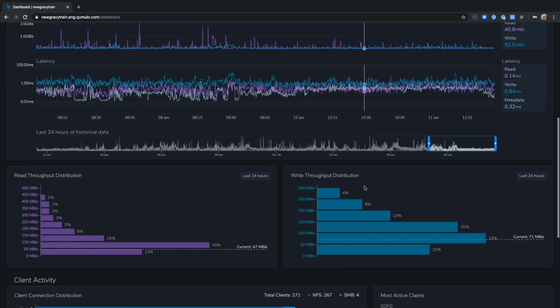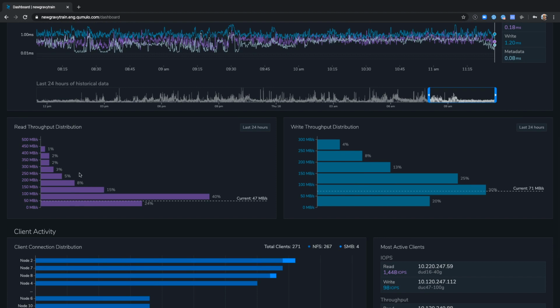As we scroll down, also some new widgets down here are my read distribution and write distribution over the last 24 hours. And you can see how that's broken out and what the current throughput is right now in the file system. Current throughput, you may ask, so how are we actually doing that?